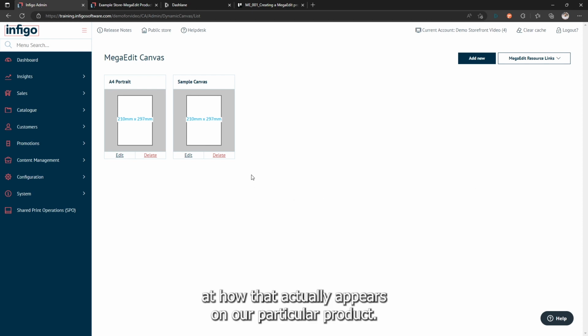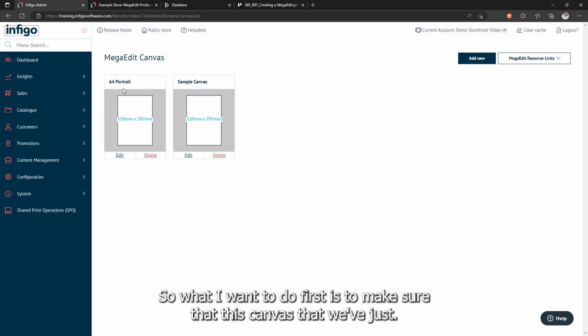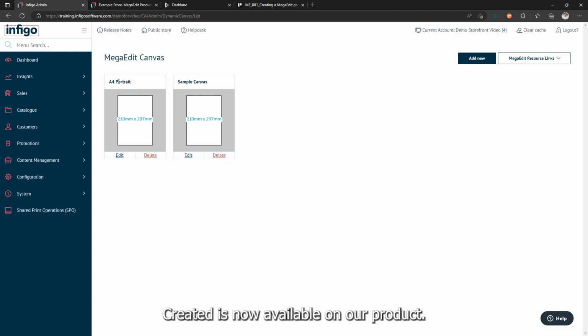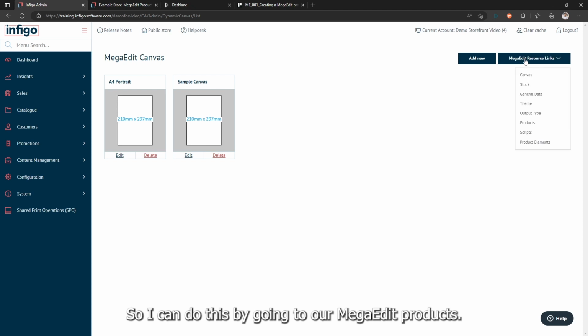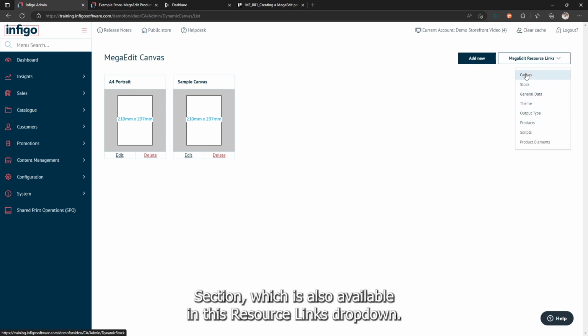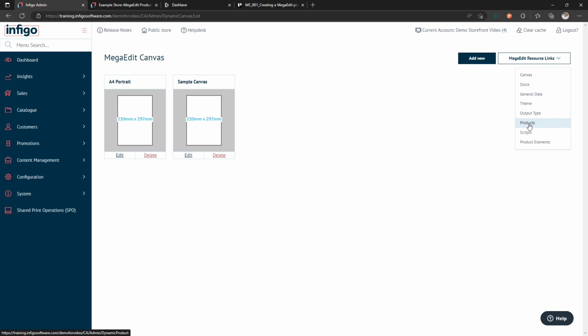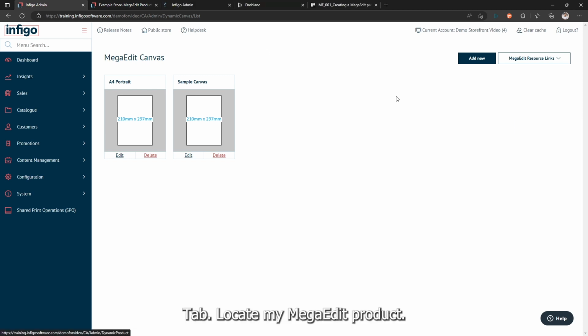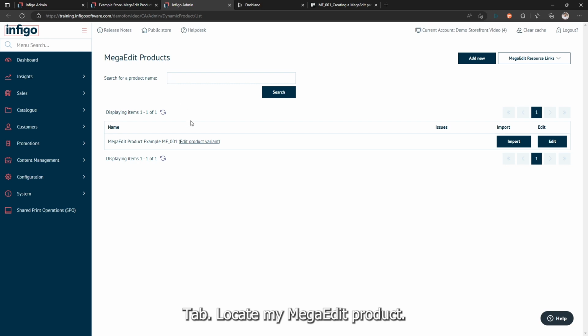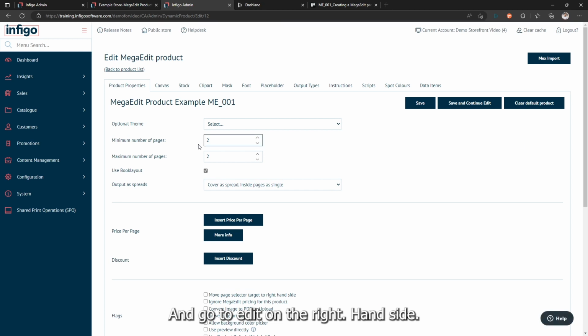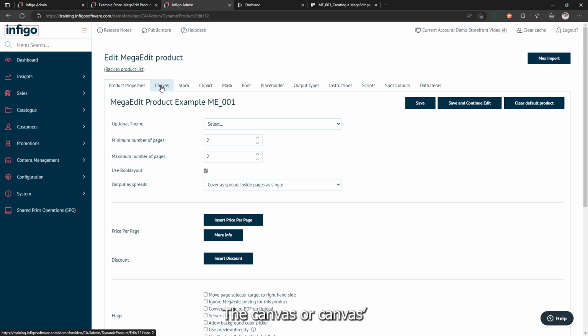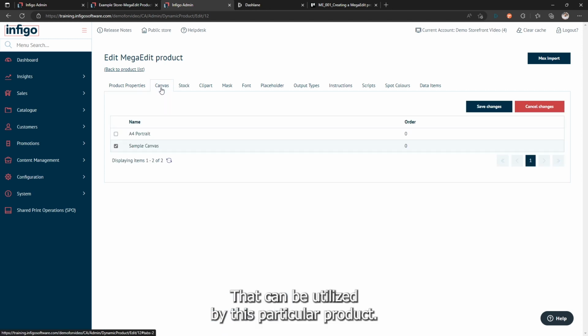So we'll take a look at how that actually appears on our particular product. What I want to do first is to make sure that this canvas that we've just created is now available on our product. I can do this by going to our MegaEdit products section, which is also available in this resource links drop-down. I'm going to open that up in a separate tab. Locate my MegaEdit product and go to edit on the right hand side. And then we'll go into the canvas tab. This is where you specify the canvas or canvases that can be utilized by this particular product.